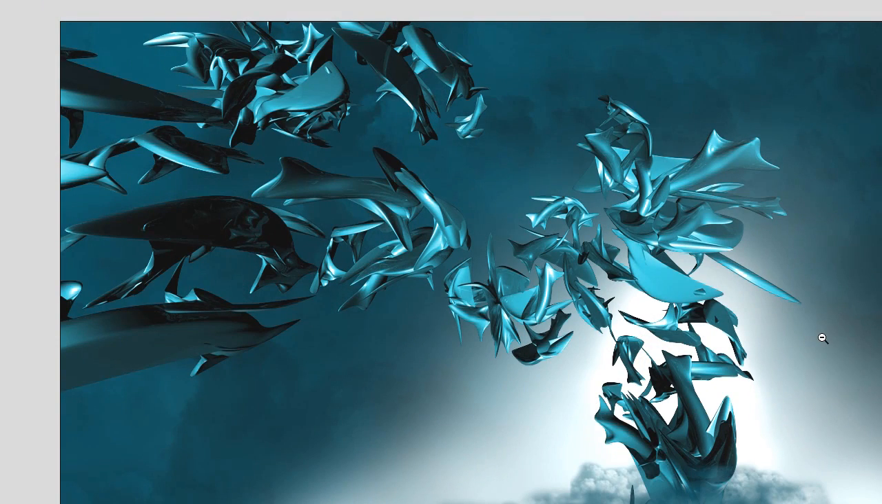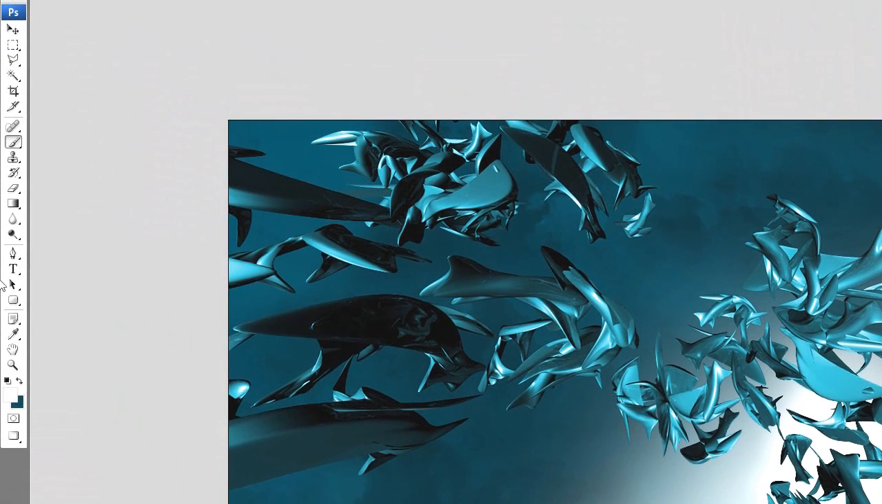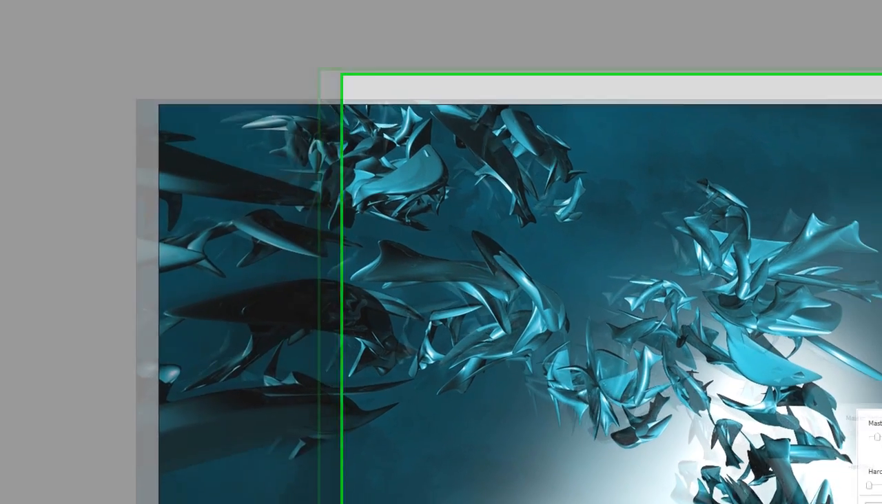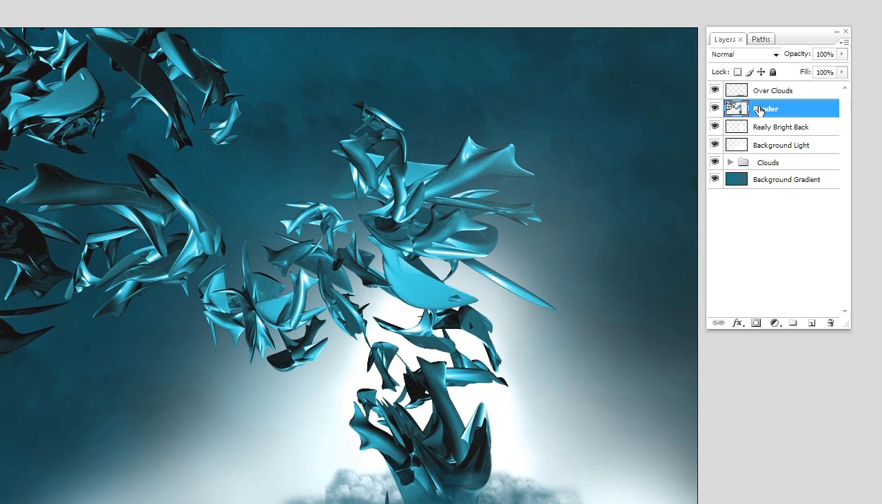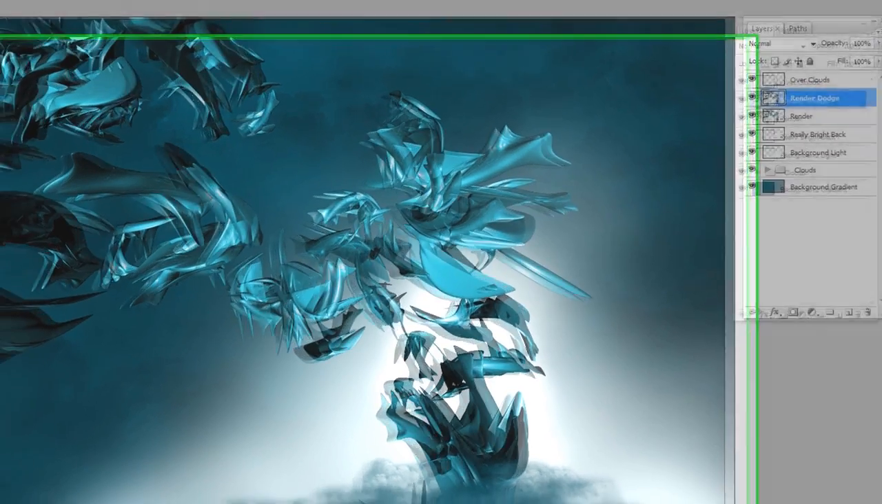There you go. The next thing we're going to do, guys, is we're going to use our dodge tool. It is located over here. See the dodge tool? And we're going to select a soft brush. Always soft with this stuff. Always soft on the lighting. And we're going to make it relatively small. We're going to select our render layer, and then we're going to clone it. And we're going to call this render dodge. So you know that this is the layer of the render with the dodge applied to it.